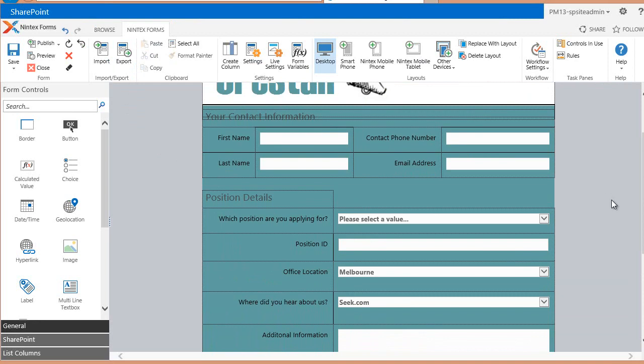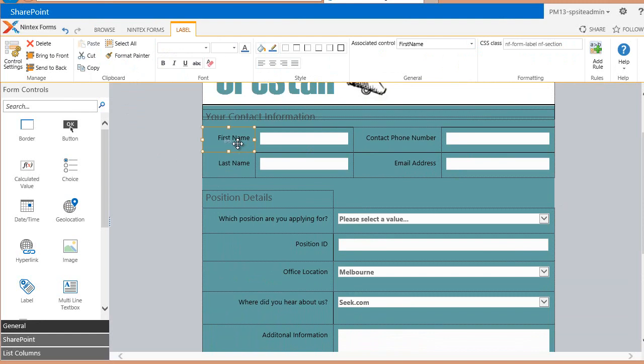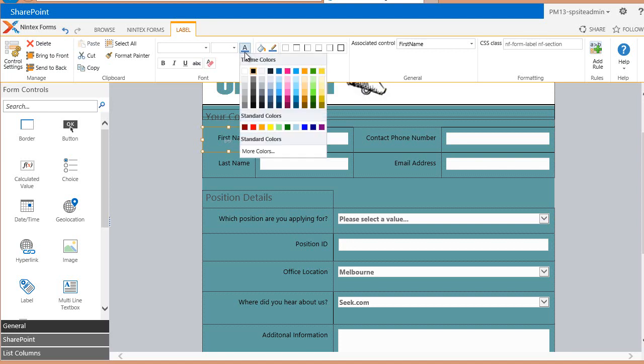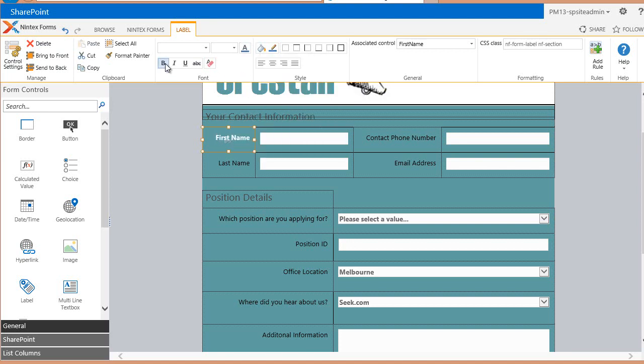For the font color and size, I want white and I want it to be bold. So I can change this first label control using the formatting options at the top of the page, and I'm going to change the font color, as I said, to white and bold.